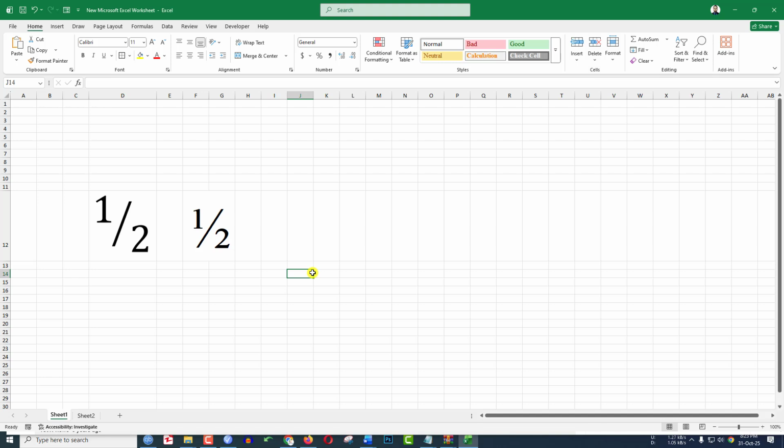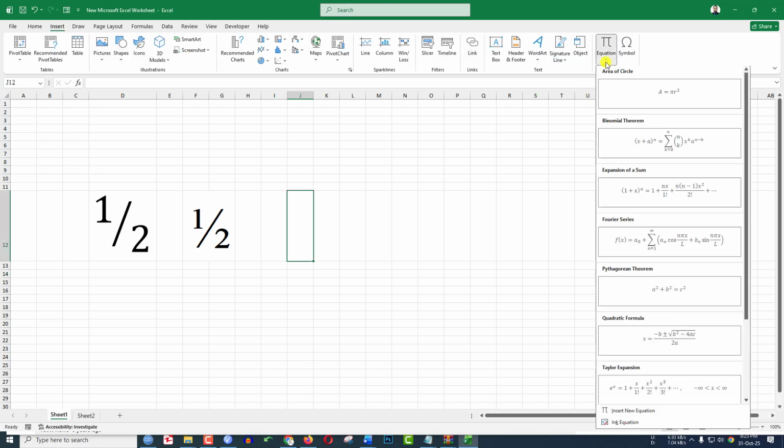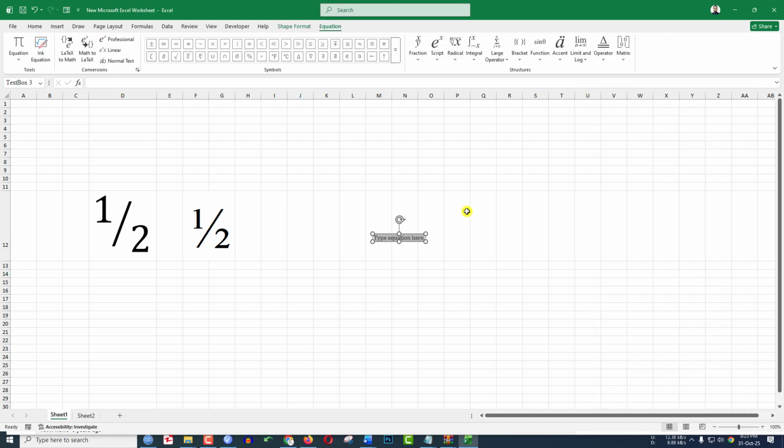In this video, you are going to see how to type the fraction half in Microsoft Excel, as you can see here. Let's get started. We are going to apply two methods. Go to Insert, go to Equation, go to Insert New Equation.